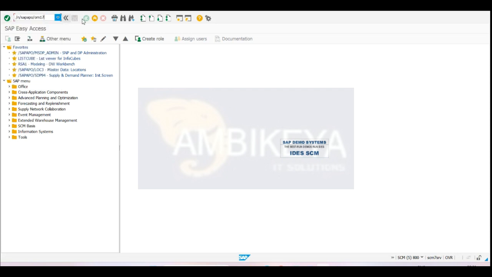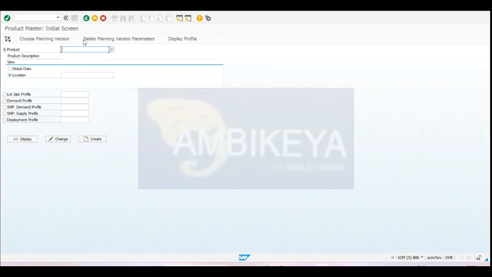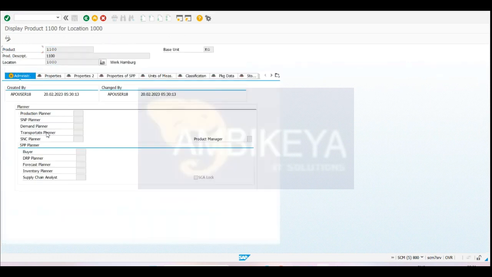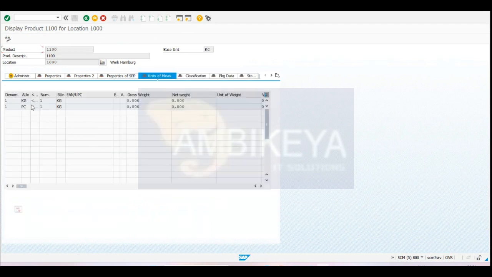Okay, let me tell you how to do it. Ideally, it will come from ECC only. Let's take an example. Based on this, we will do the conversion. We have this option.